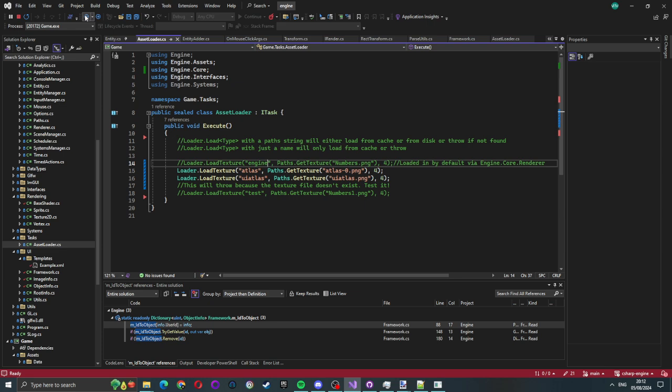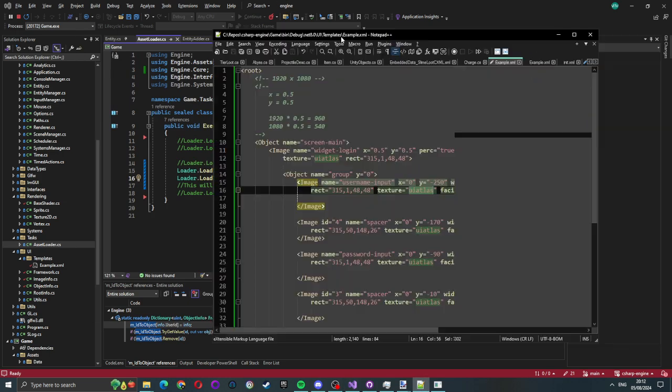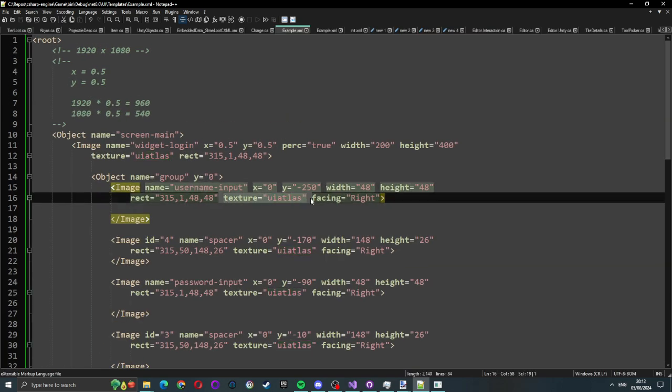What else do I need to do? Because I'm already talking for 5 minutes. Yes, to get the texture, it needs to be the same name here as here. This texture name needs to be the same to load this up.